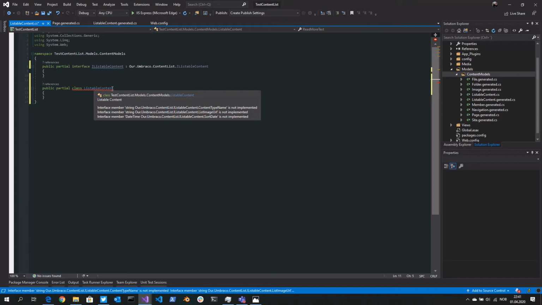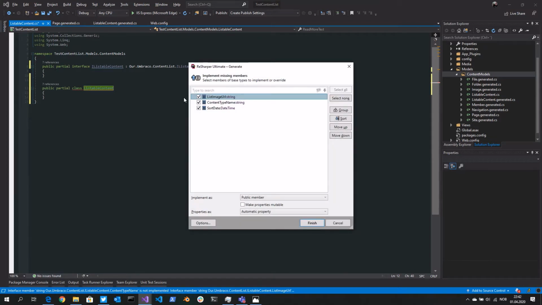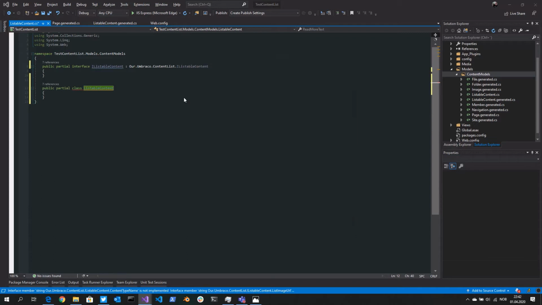And now we can see that the actual implementation of listable content, the actual document type, the composition type, has a red squiggly because there are a few interface members that we need to implement. I'm using ReSharper, so I can just press Alt-Enter and implement, and I think you can do the same with Visual Studio nowadays, but it's another shortcut and another UI. So let's go have those, and it only adds those 3 for now, because the rest of them are magically implemented already.